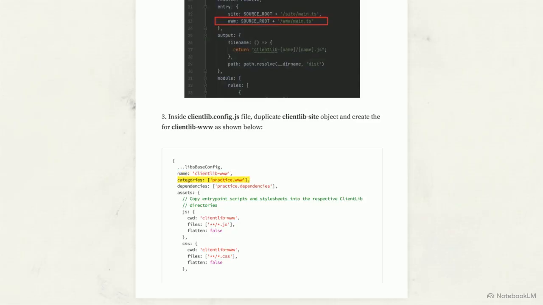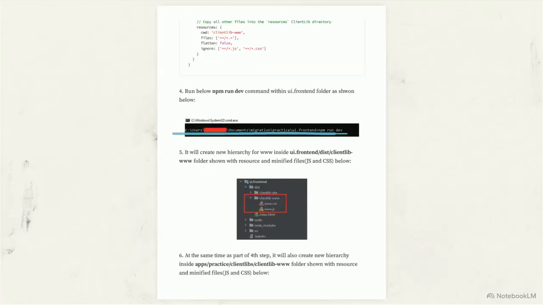Next, update the current working directory, or CWD, for JavaScript and CSS. This points the generator to our newly compiled www folder. Save your config, stop the local development server, and run npm run dev in your terminal.